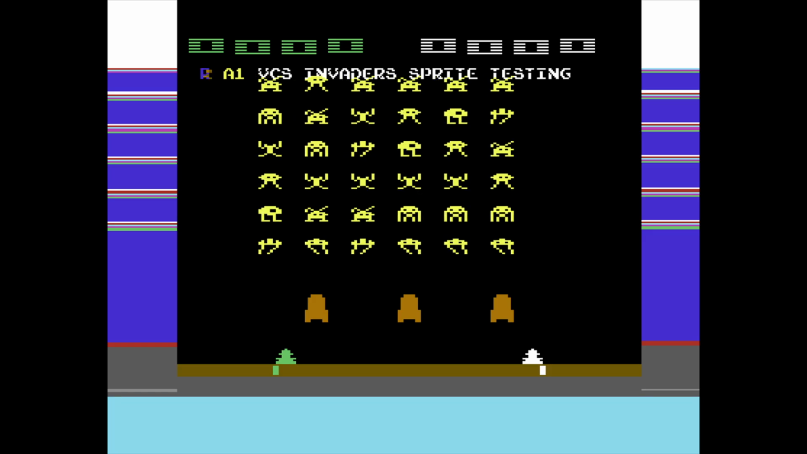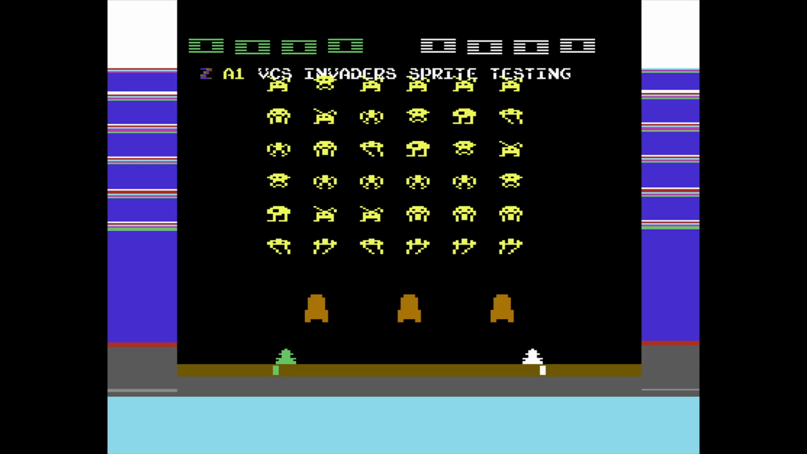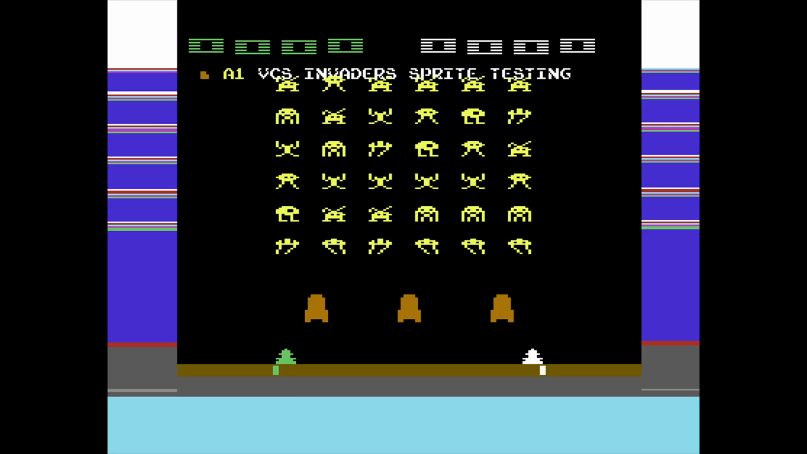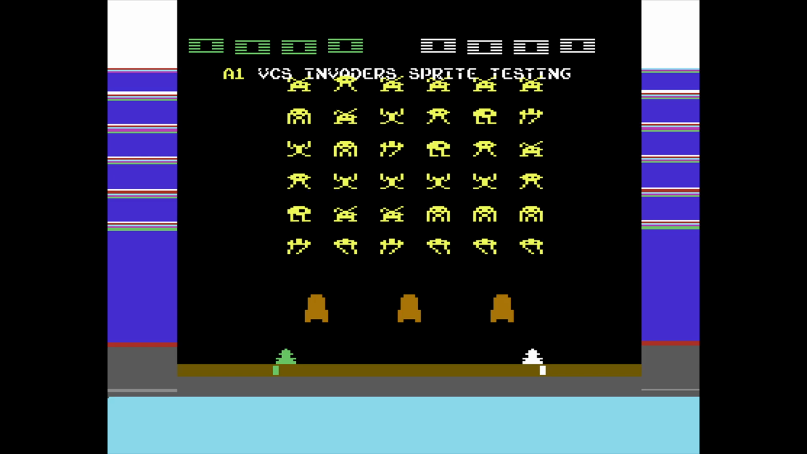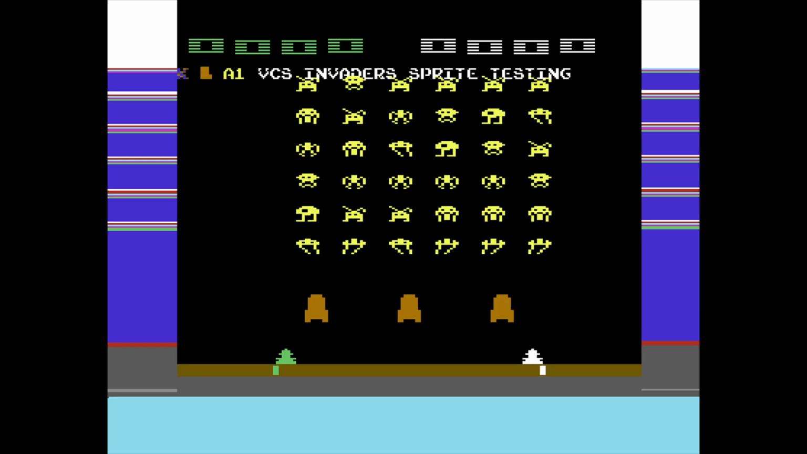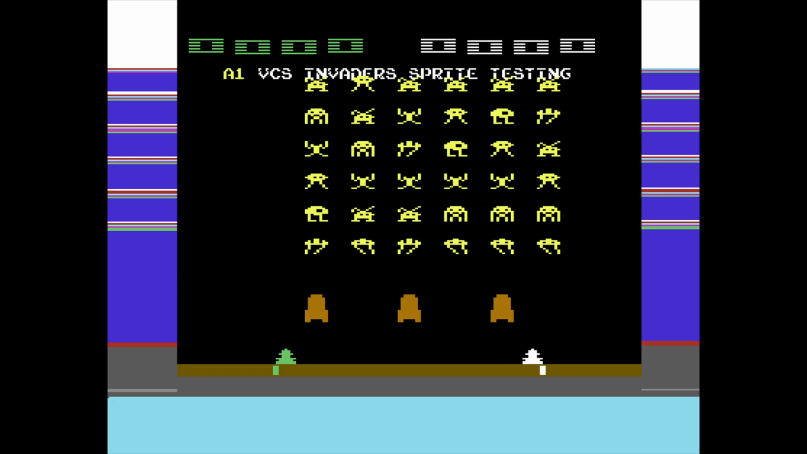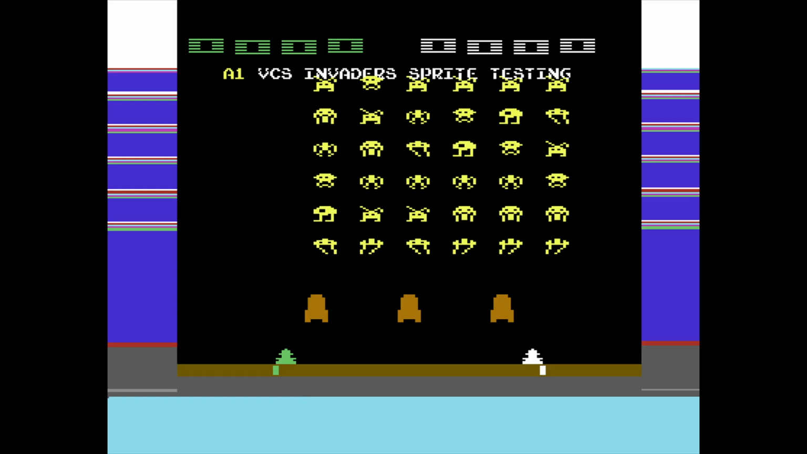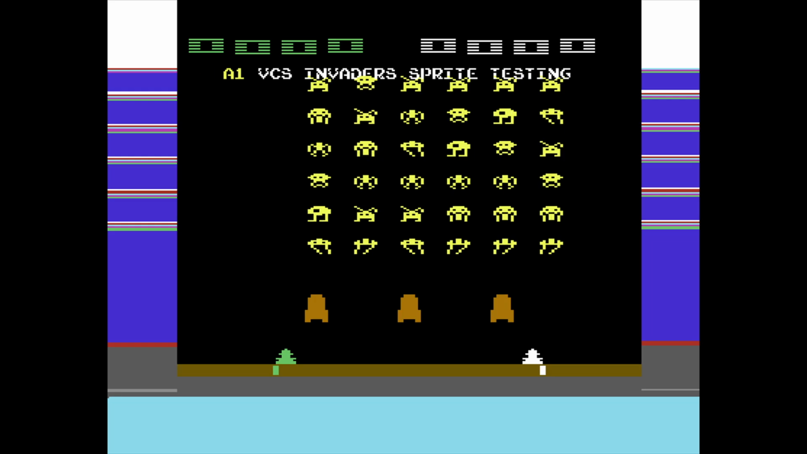And they're just plotted randomly at the moment, the invaders. They're not the exact matrix of what they normally would be, but yeah, so it's just all different random invaders in the 6x6 matrix that the game uses.